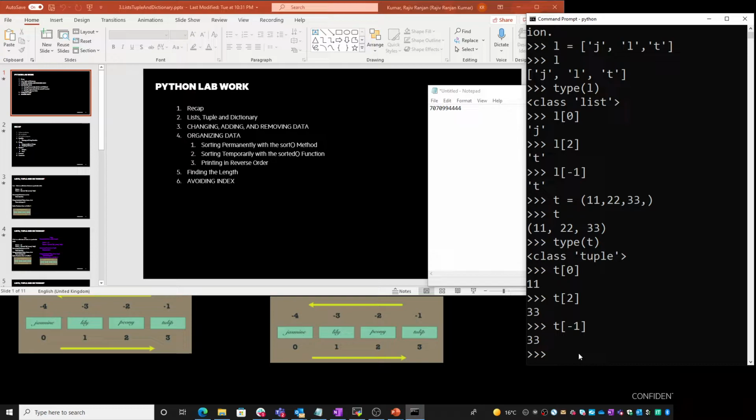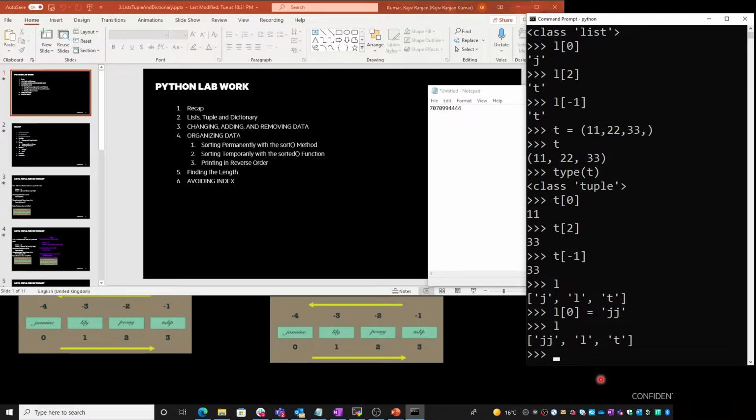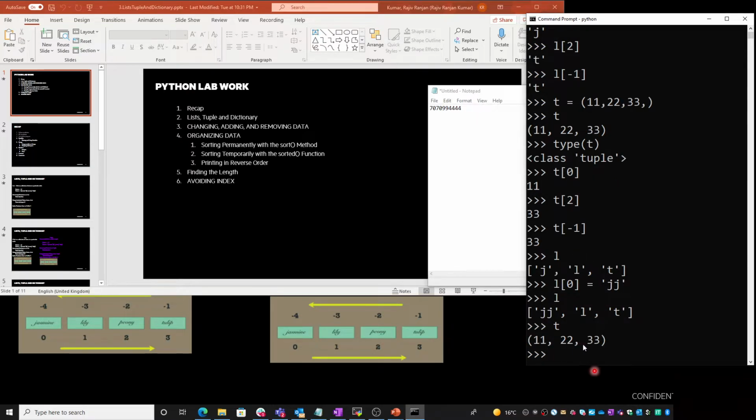What we cannot do, let's see. Just to remind ourselves that L has JLT. Now I am planning to update J with some other value. So what I'm going to say, L of 0 equal to JJ. Okay, let's check the L. Now L has JJ. How about T? T is tuple. It has 11, 22, 33.